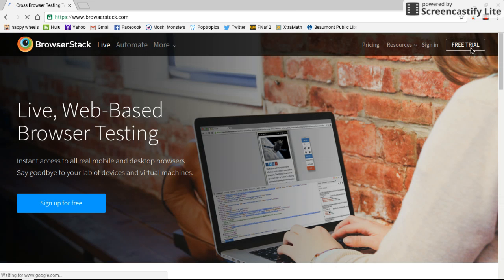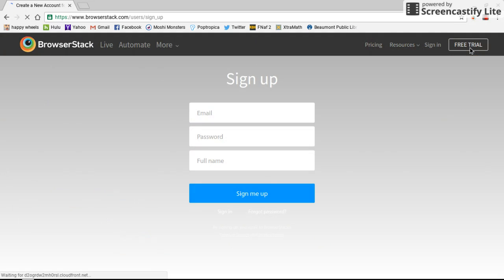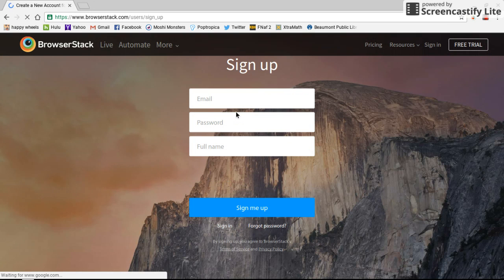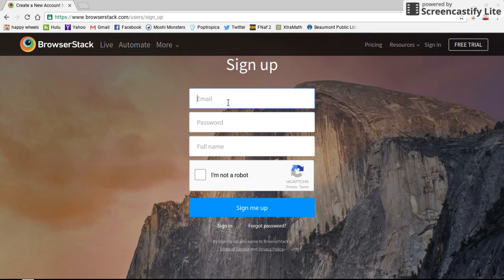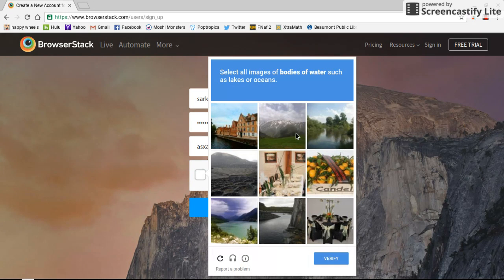You're going to click free trial, and you're going to put your email here. It has to be a valid email. So I'm just going to go ahead and put an email. Then you just put a password. Any name will do. And then you click on that robot. It's going to take you to these tests.